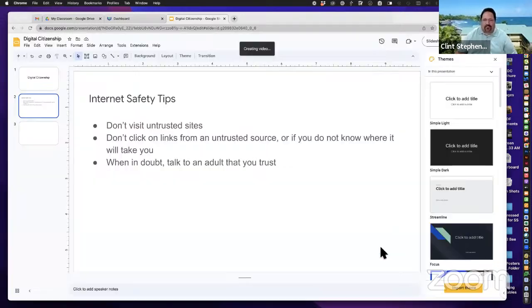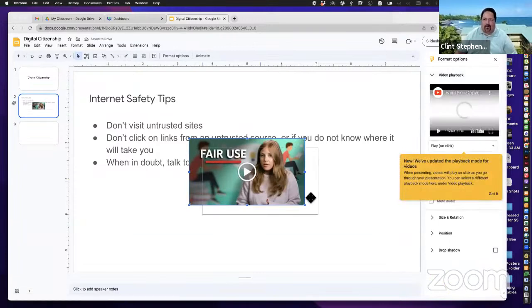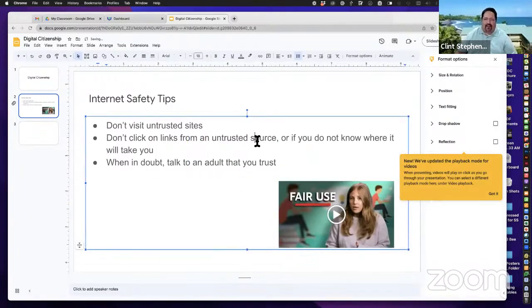Just click it, click insert, and then the video will drop in right there wherever I want. And then I can move it around, put it wherever I want. If I want to change, got it, thank you.